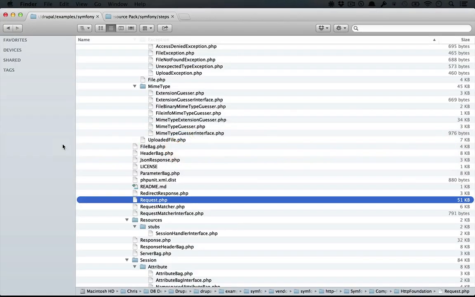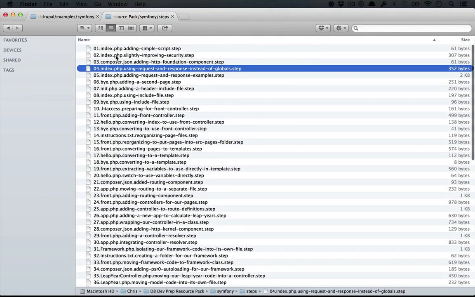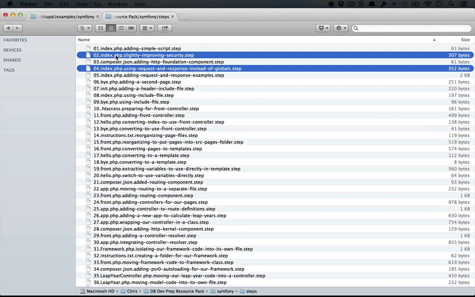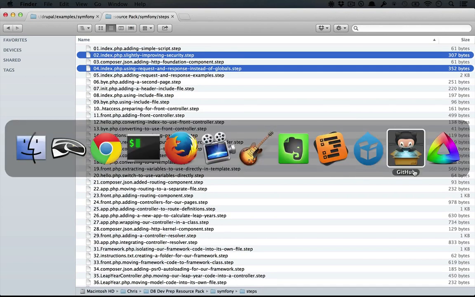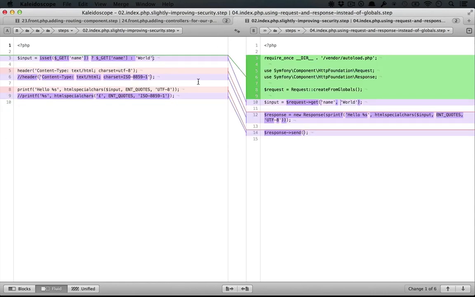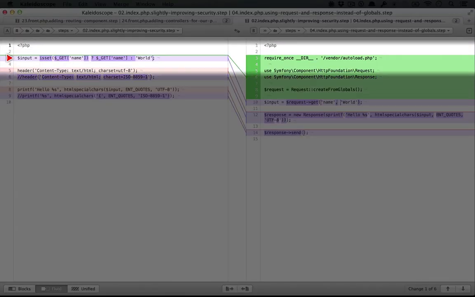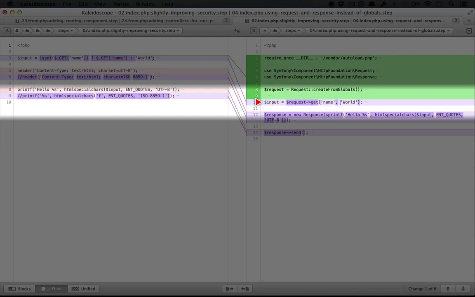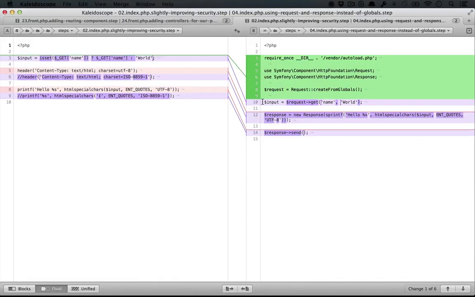So if we compare this with our previous code, I'm going to go back to the resource pack directory, and I'm going to select the last two versions of our index.php file to compare them. I'm going to drag them over to this program called Kaleidoscope, but you can use any program to compare these. I'm going to make sure that the older one is on the left, and you can see the difference here. So in our initial code, we used a ternary operator to check to see if the variable was set. If it was, we're going to use it. If not, we're going to set a default. The new code is a little bit more concise and a bit easier to read. Ternary operators are always a little bit confusing to wrap your head around.